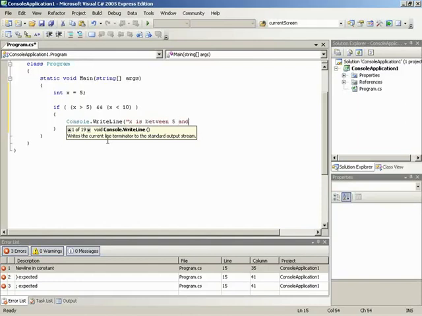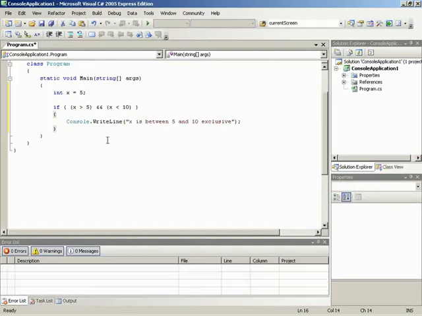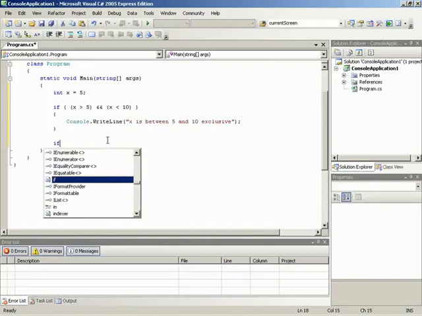5 and 10 exclusive. All right, very good. And then the instruction said create a second if statement. Okay, here's our second if statement.